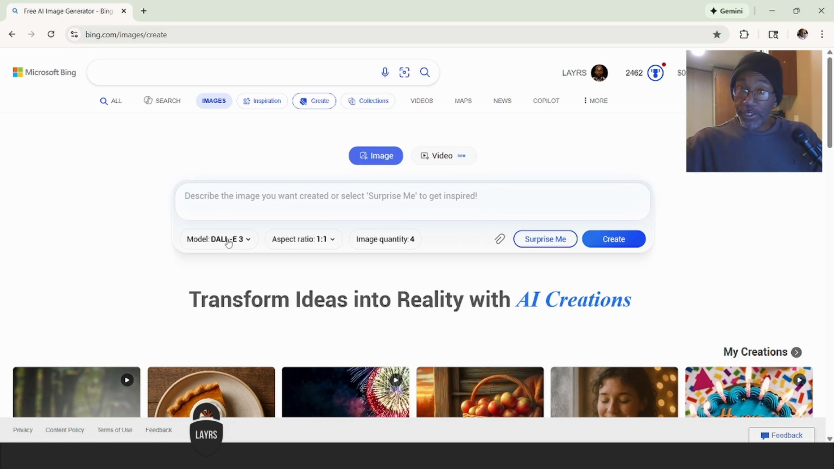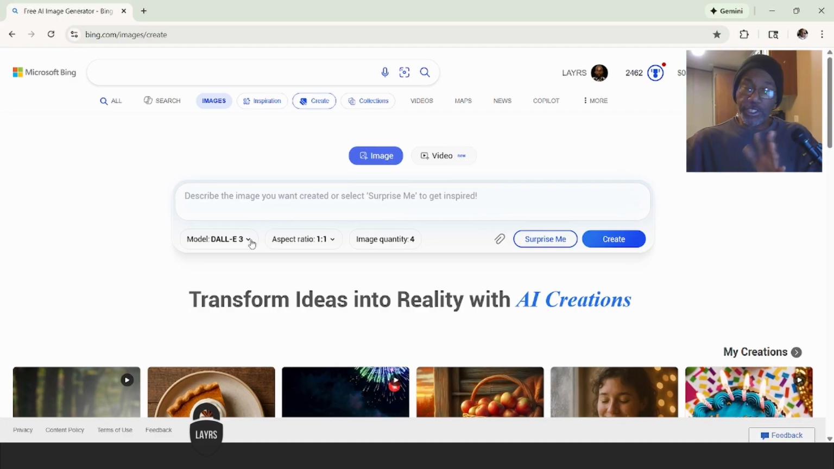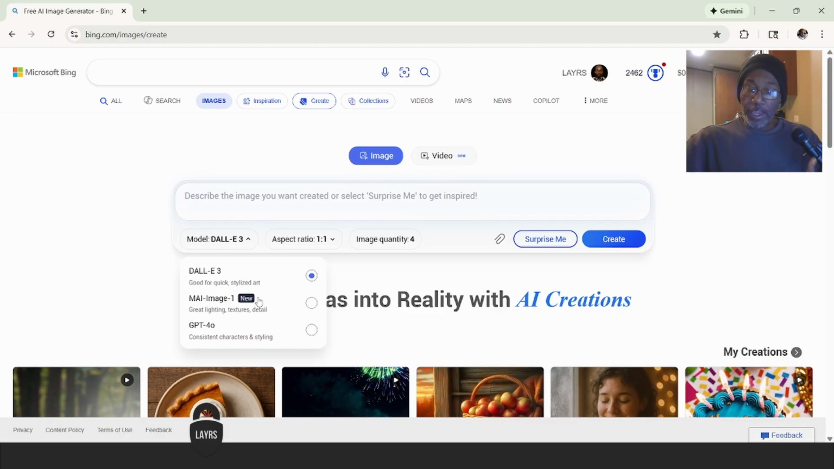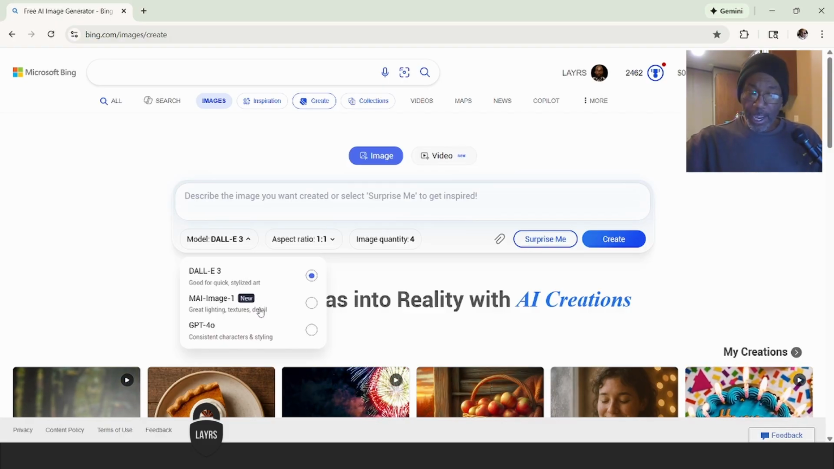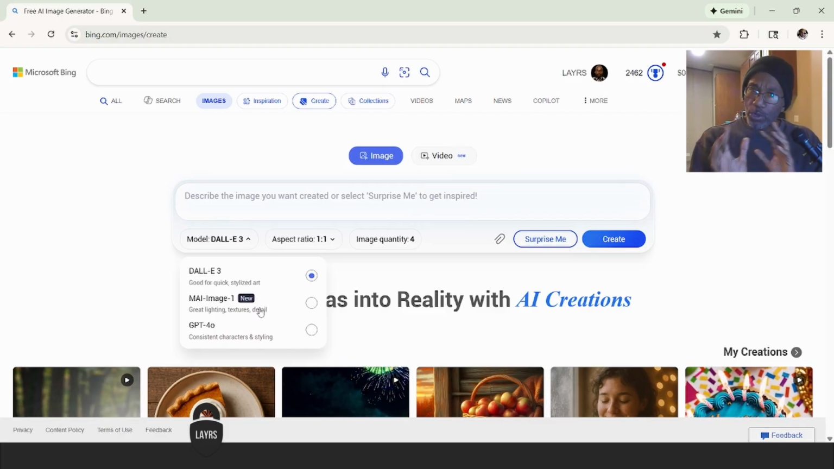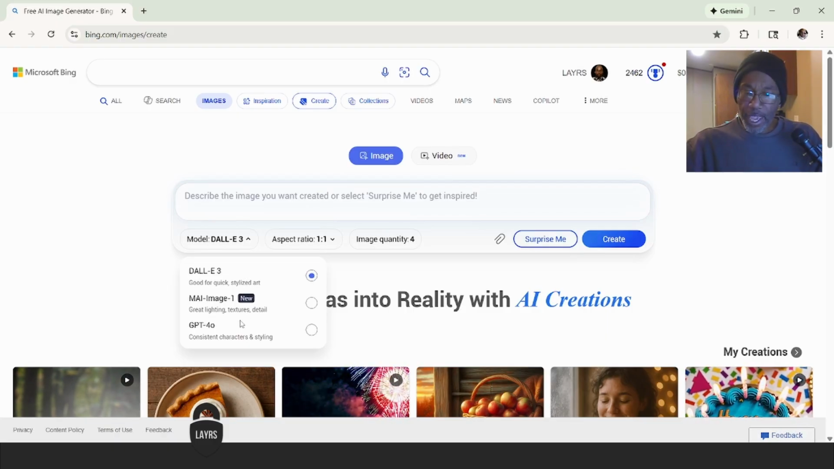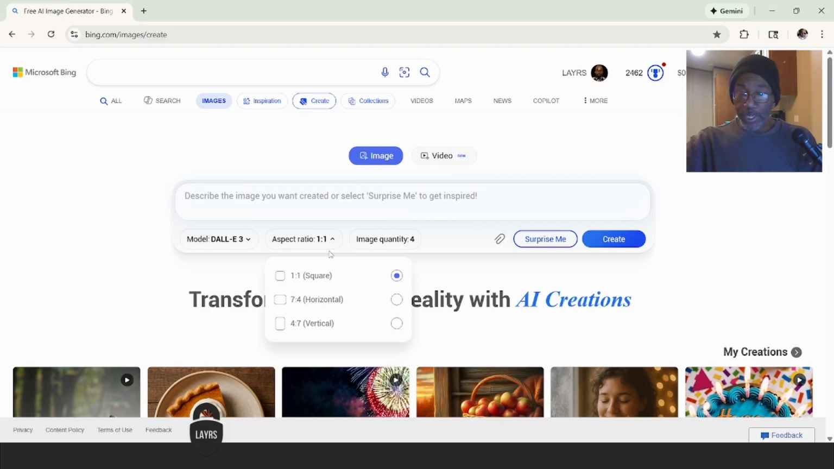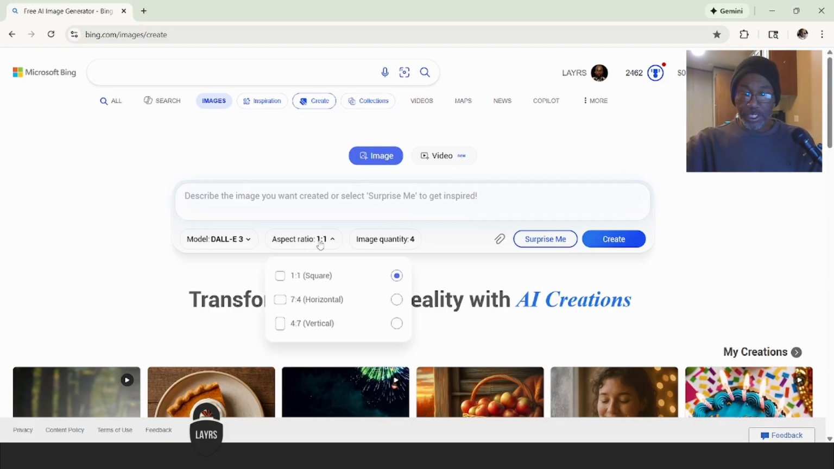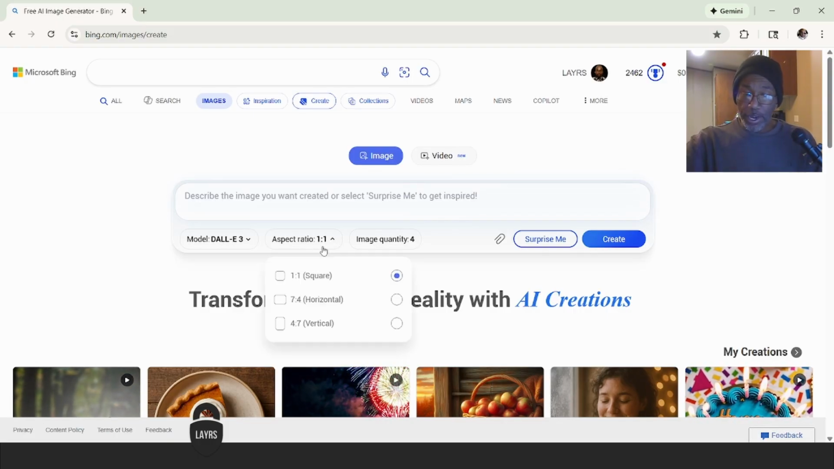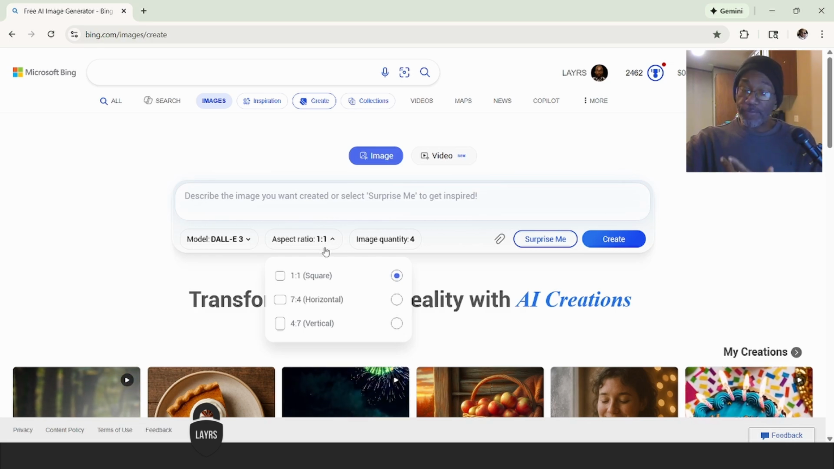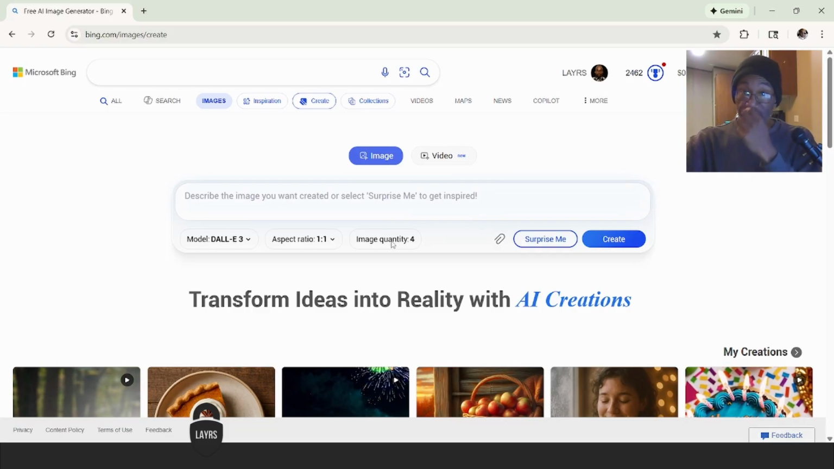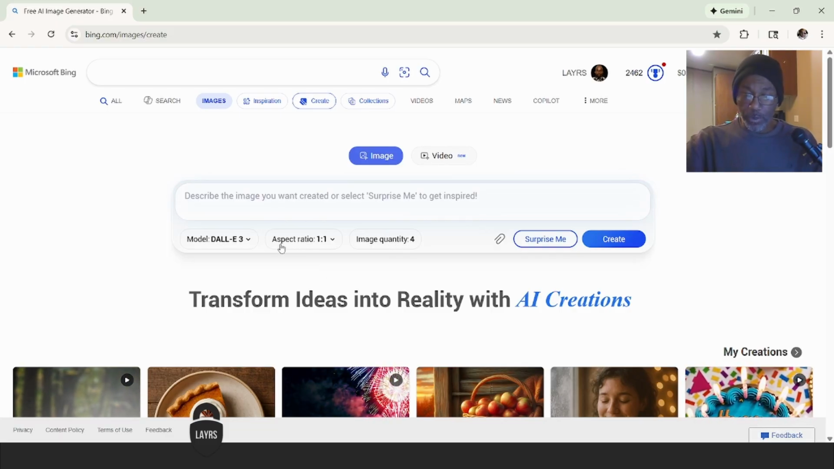So you have several different models here. You have model, which is DALL-E 3, and I'm really familiar with DALL-E 3. You also have MAI Image 1, and I believe that's Microsoft's own model. And you have GPT 4o. So we have aspect ratio here, which is for DALL-E 3. We have square, we have the horizontal 7:4 and 4:7 for the vertical, and image quantity is 4. So it produces 4 images at one time.